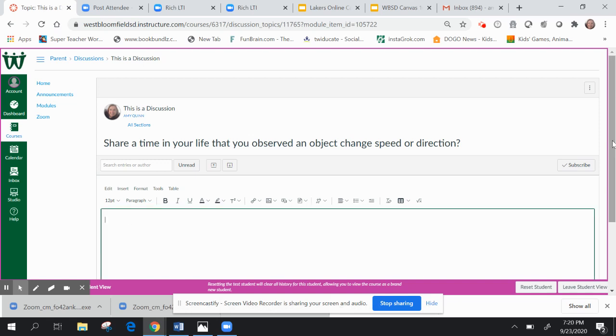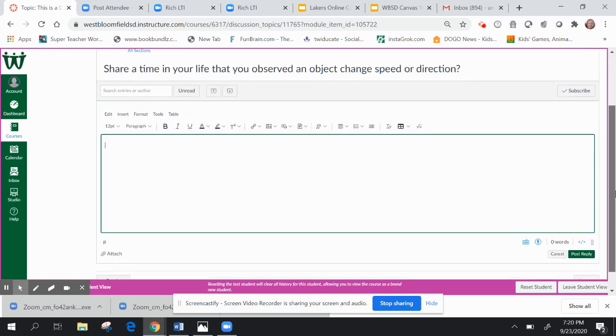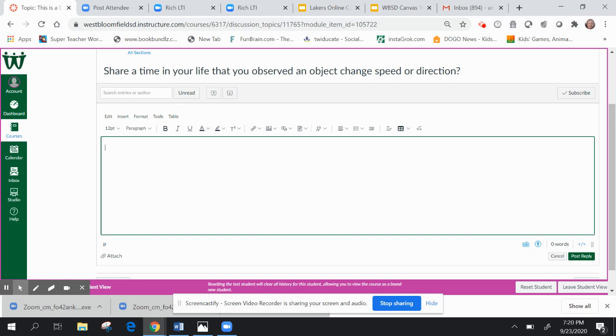So again, for this discussion now, this is different than the quiz. This is going to be something that I could post. Let's say my example is something with a car crash or bowling, or even just rolling something and it changing. Then maybe one of my peers would like to comment on my post. So first, let me answer a question. So a time in my life. Let's pretend I did answer it.